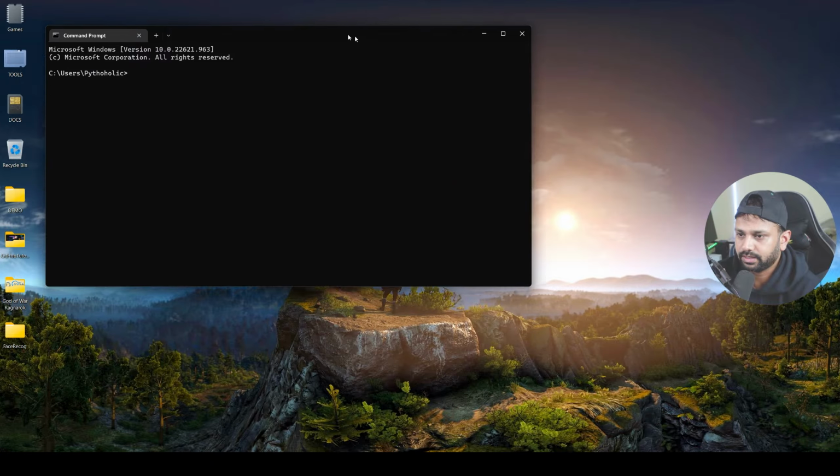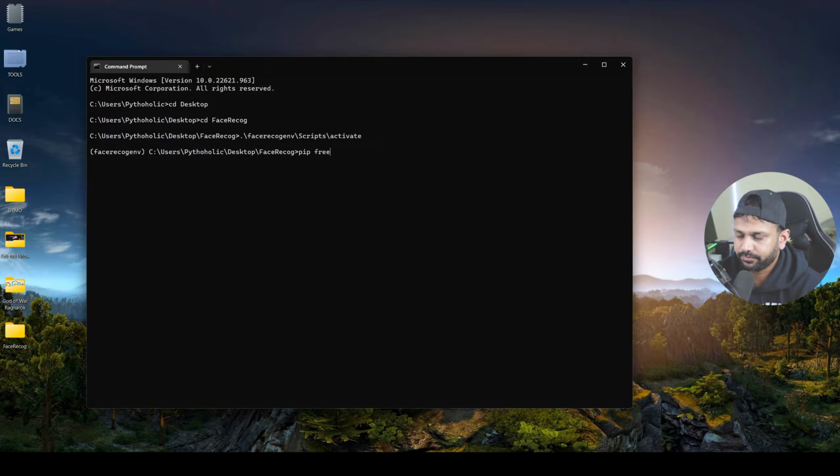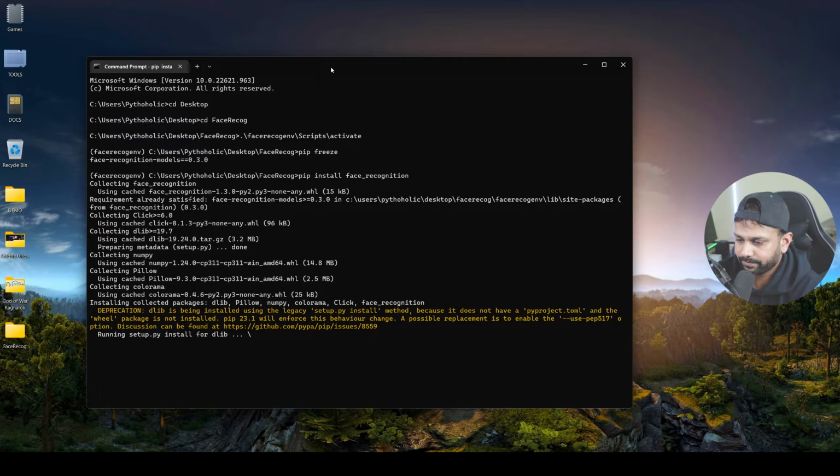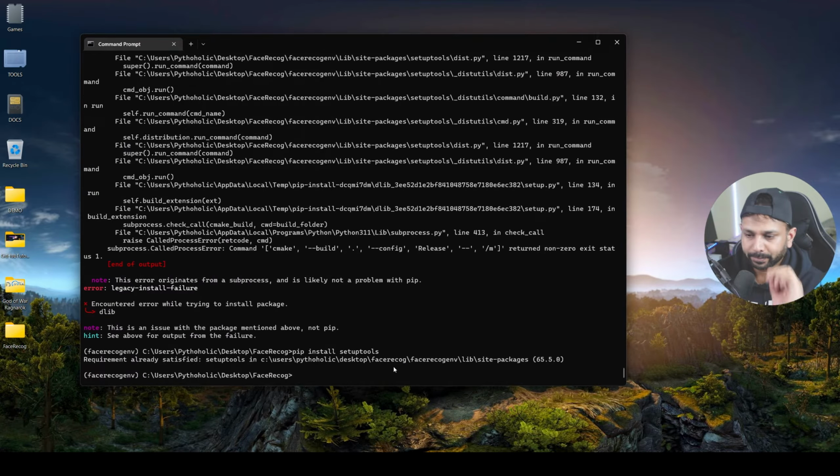Okay, let's close this and restart the terminal once again. Now it is activated. Let's do a pip freeze to check what is exactly inside this. Let's just go ahead with this one. Let's see if it installs or not, because we've already installed CMake, so it must use the CMake package. So, error: encountered error while trying to install Dlib. CMake is already there. Dlib is something that we need to install.